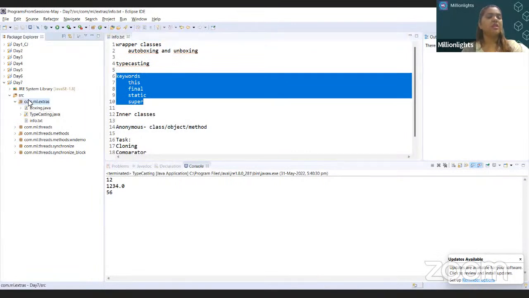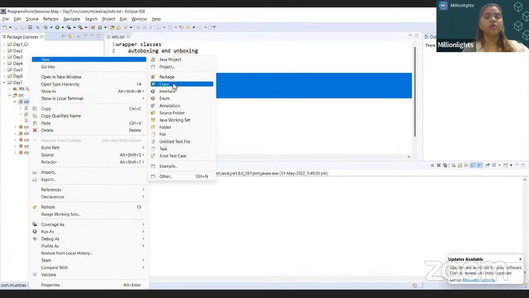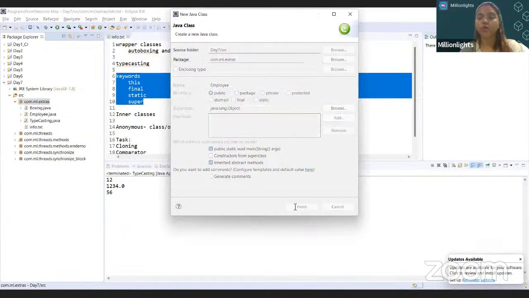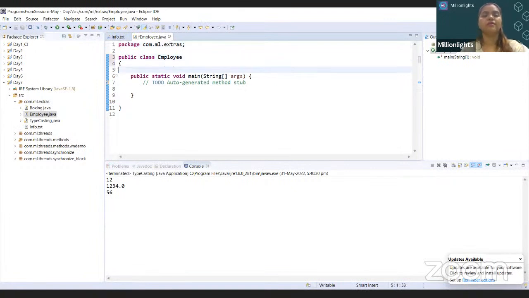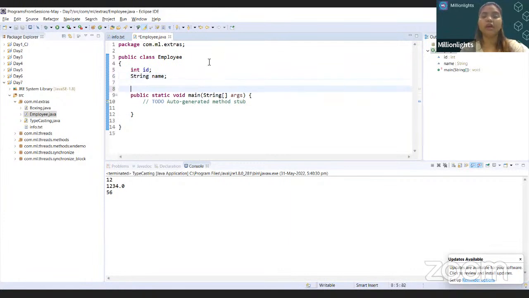Okay. Let's say I am creating a new class here. I will call this Employee. I have public static void main. Now what I'm doing, I am creating the constructor. Let's take a simple example of a constructor. So first of all, I have got int ID, and I've got String name. These are the two things which I have. And I'm creating a constructor.